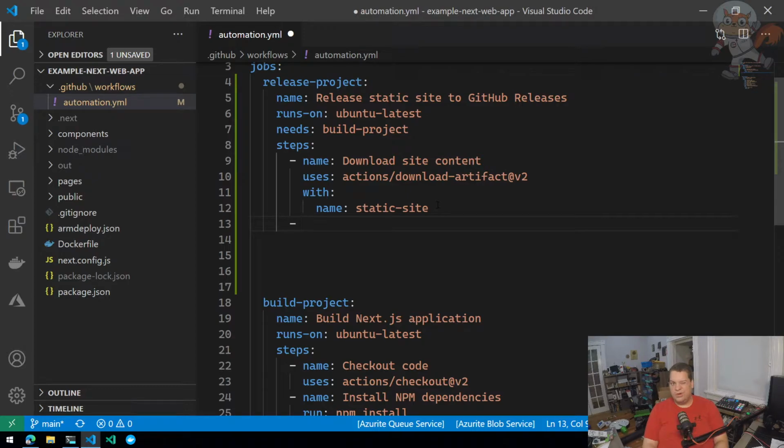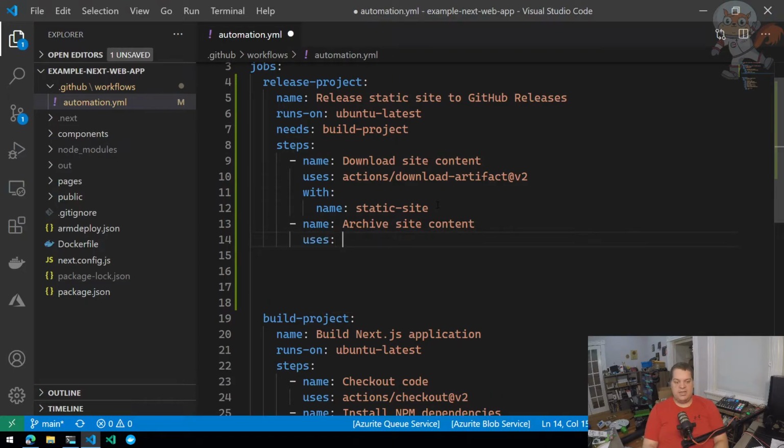The first thing I want to do, since it's about 165 files, I don't want to upload all of them to GitHub releases. I'd rather compress it. Now, I don't know of any built-in zip or unzip action for GitHub Actions. So I will create a step called archive site content, but I need to really shop for an action that I can use with this uses property.